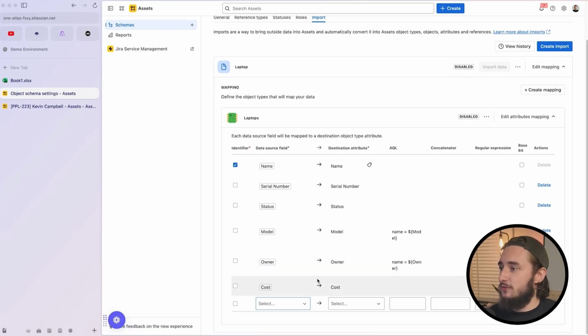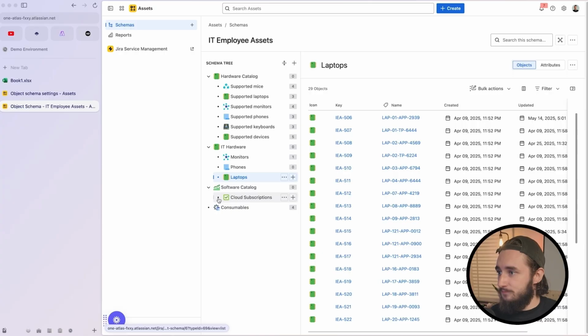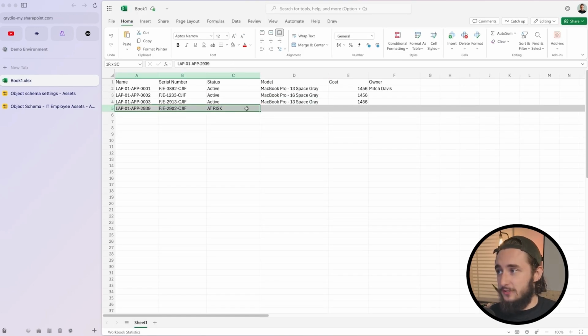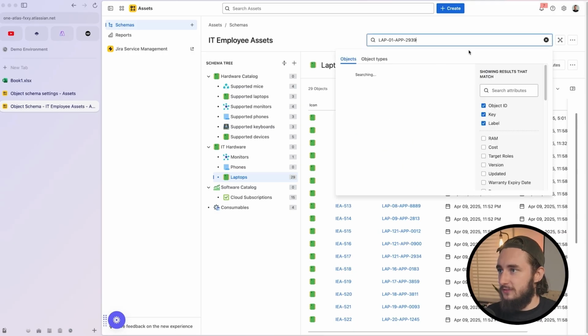The last thing to do is to make sure I have my identifier set correctly. I'll pull up my IT assets to show you exactly what I mean. The identifier is going to be looking at one of these fields to see if it already exists. If it does exist, it's going to update the information. If it does not exist, it's going to create a new one. So in this case, I have one that's actually a duplicate, and we're changing the status from active to at risk. So let me pull in this field and see if I could find it in my schema.